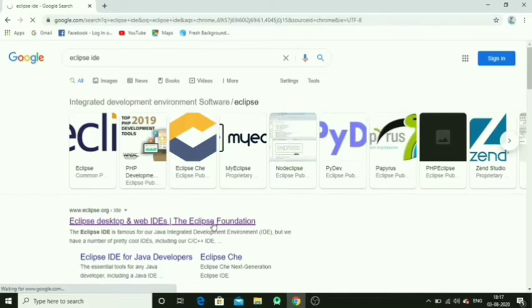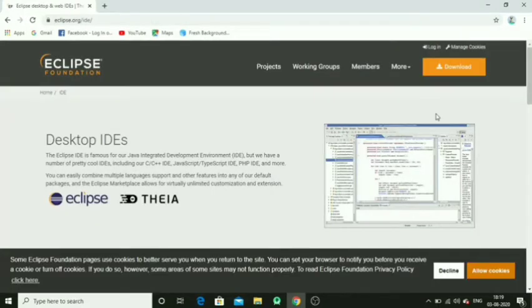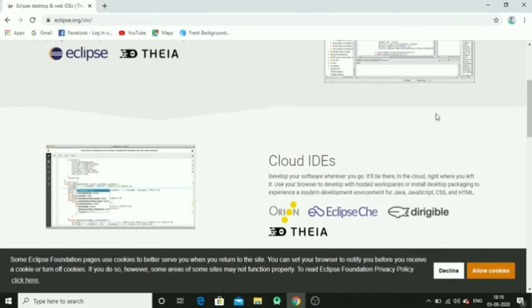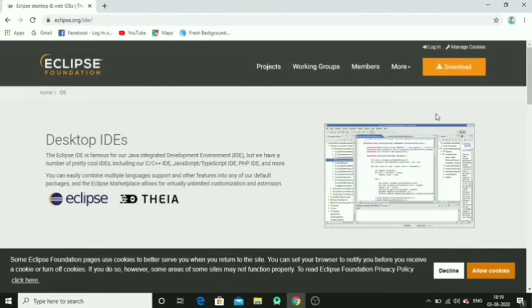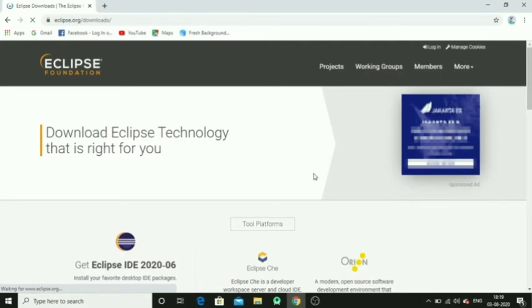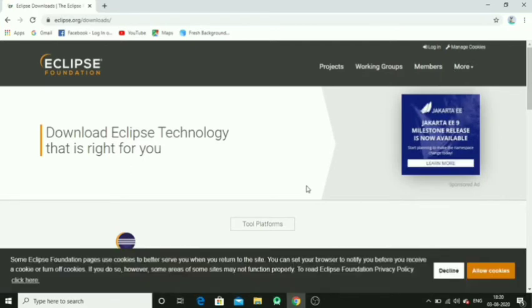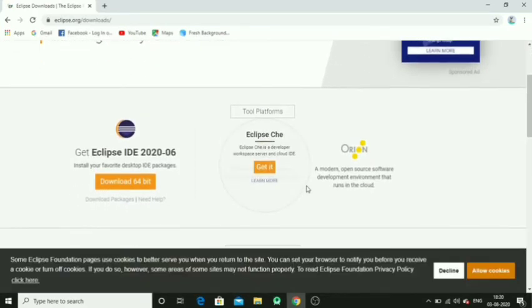Just click this link here and it will open this page. So you have to download Eclipse IDE. So here is the download button. Click on it. After clicking on download, it will open this page.